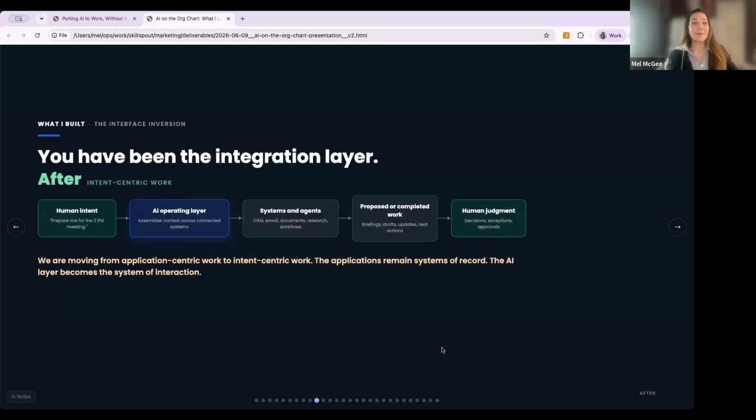now I say, help me prepare for my 2 p.m. I hope it's not a 2 a.m. meeting, 2 p.m. meeting. And the layer assembles context, the bot itself, the agentic system assembles this all for me. The apps stay the system of record, not me. The AI becomes the system of interaction, not me.